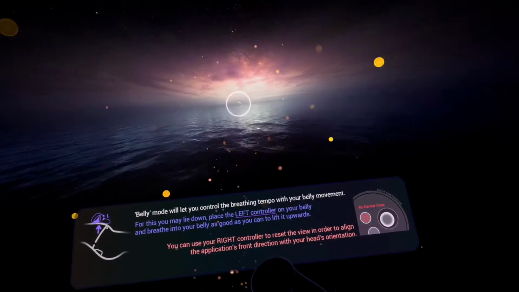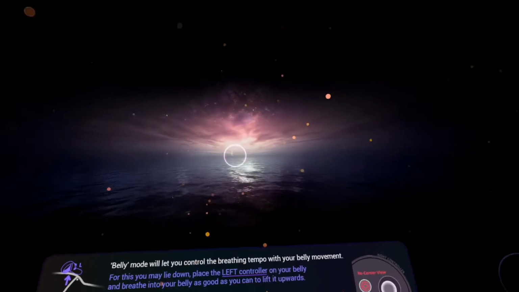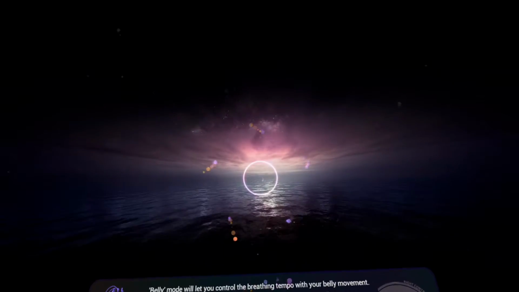You can use your right controller to reset the view in order to align the application's front direction with your head's orientation.